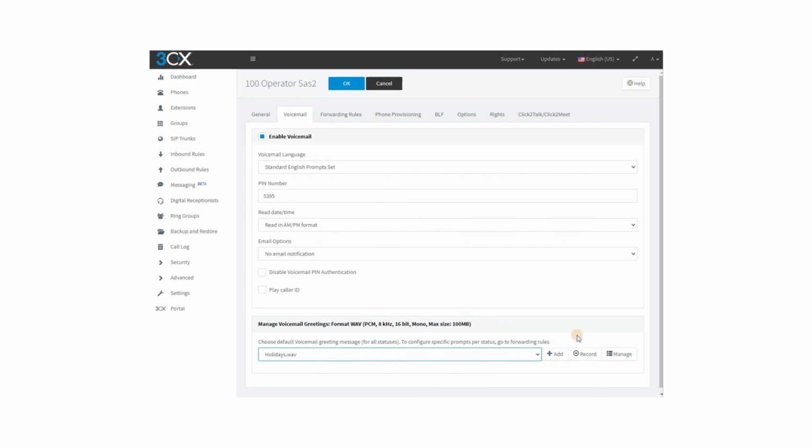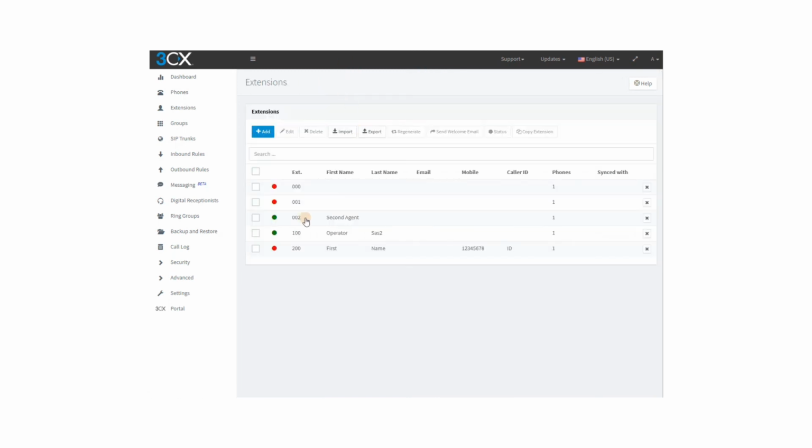If you need one specific voicemail for different extensions, you can save a recording and then upload it on the wanted extensions.